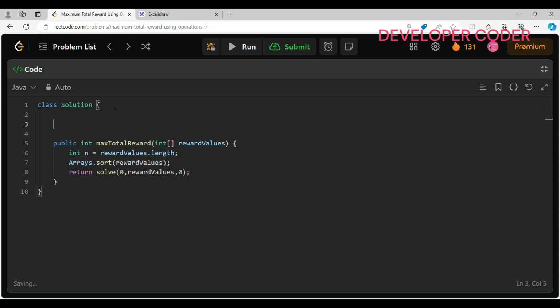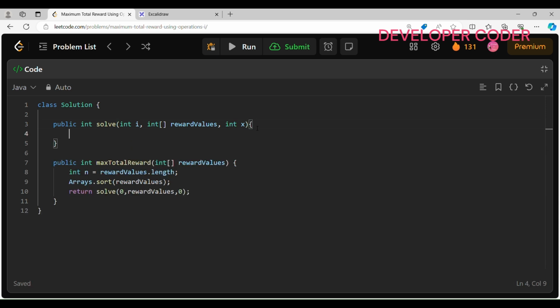Now let's define this method as well. Public int solve. In this solve I am passing my index, this array reward values, and also the value of x. Okay, this is done. Now inside that, I have two options: either I have to take it or skip it. But before that, let's write one base condition.